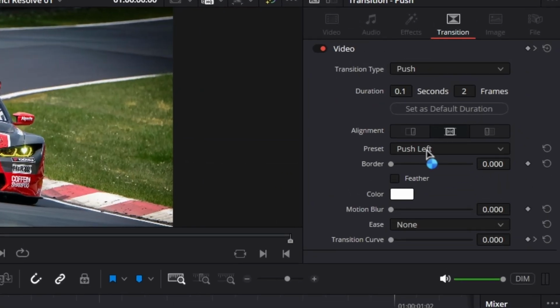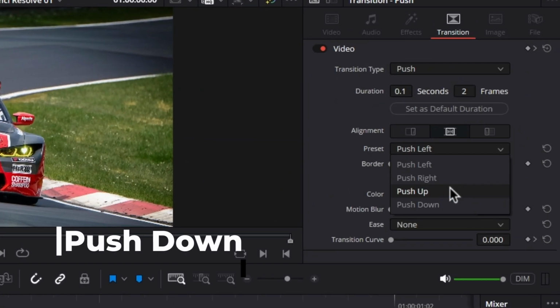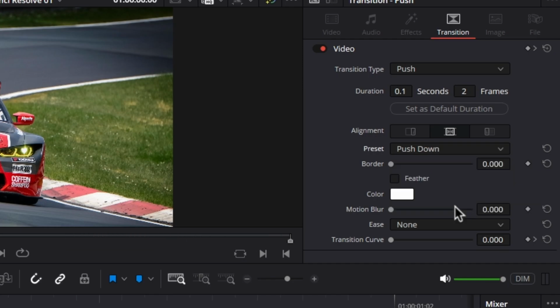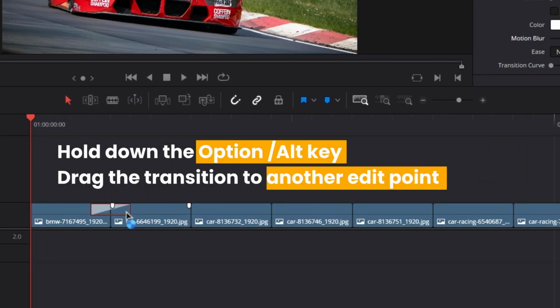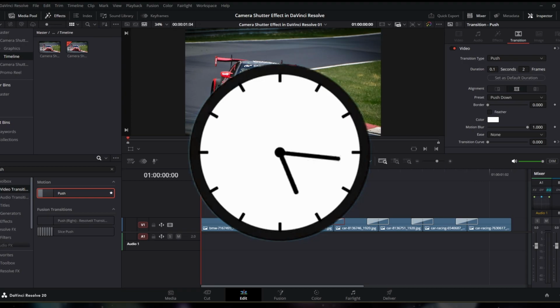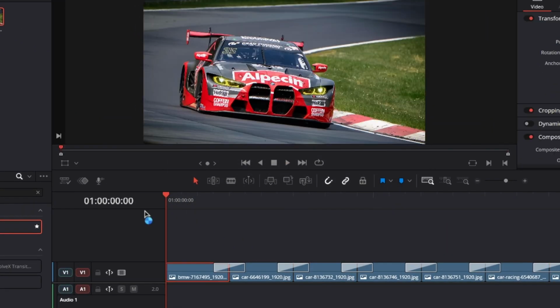Next, in the Inspector tab, click on the preset drop-down menu and select Push Down. This is where the shutter motion really comes alive. Turn up the motion blur, then copy and paste the preset across all the clips. This saves time and keeps everything consistent.